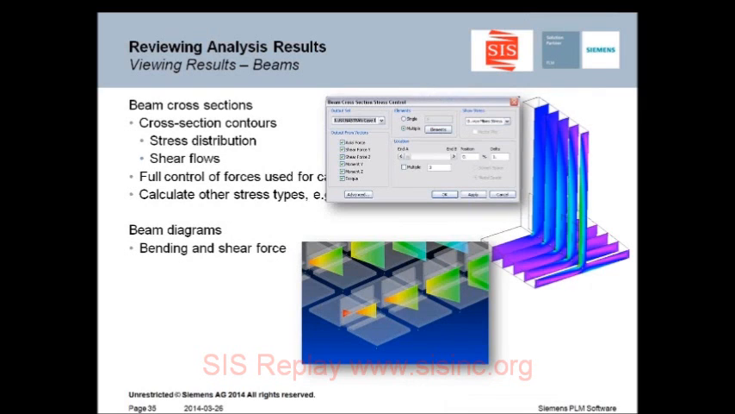Some things will be pretty difficult to get in and view. You can imagine things like line elements or beam elements. How do you get in and actually view those results? Femap has a lot of capabilities there to help with that. You can view results across beam cross sections. You can see shear flows and stress distributions.